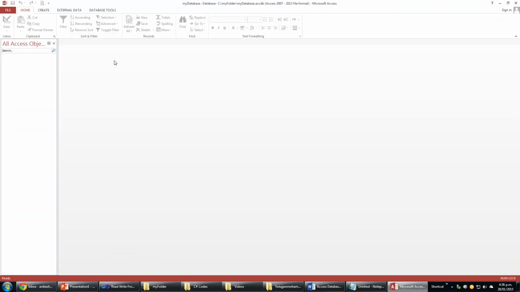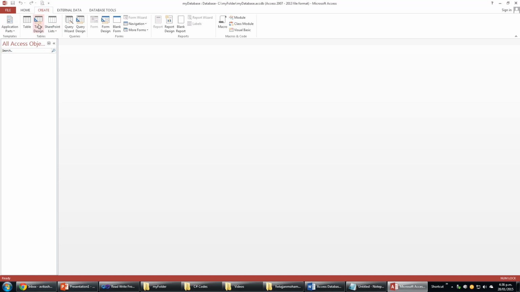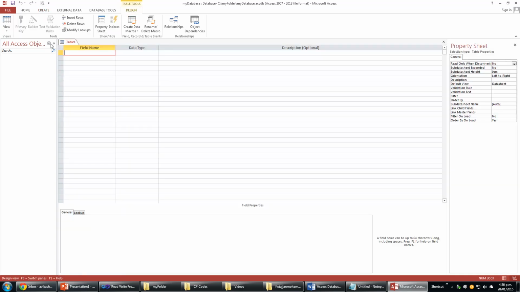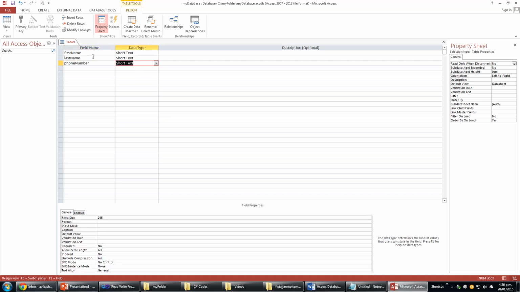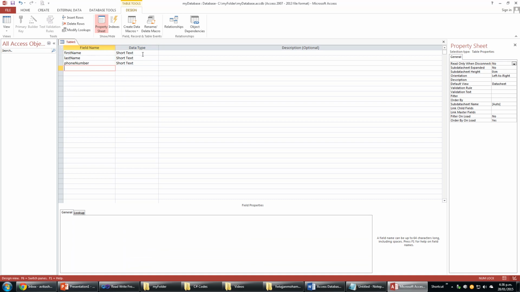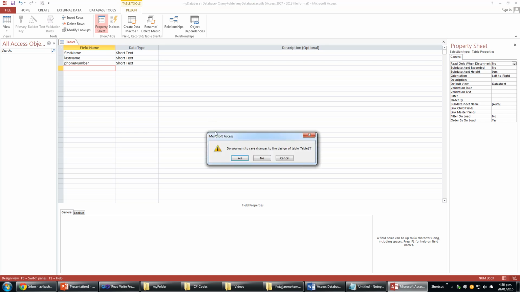Open your database and create a table inside your database. Let's say design table, and in this database we will have the fields last name, first name, and phone number. I can use a number type over here, but that will complicate matters, so let's keep it simple on the database side and have all fields as text fields.